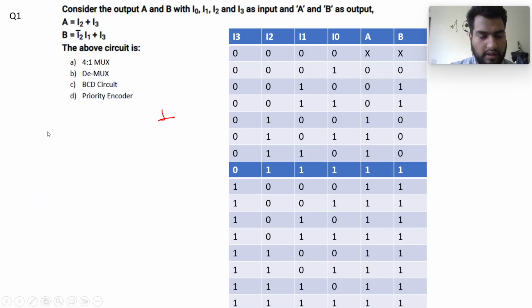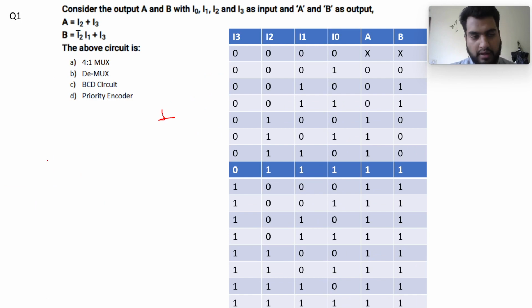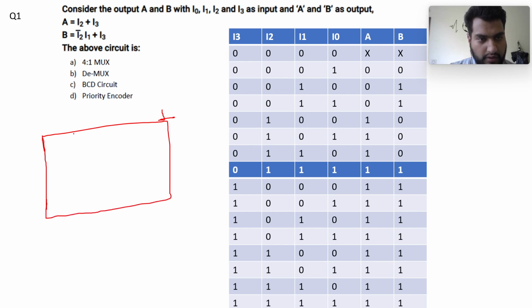Now we will use the minimization function. We'll minimize the function using a K-map. So we will have a 4 cross 4 K-map for A and B.